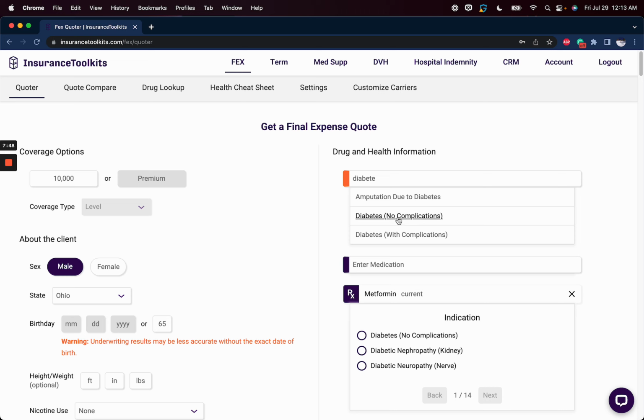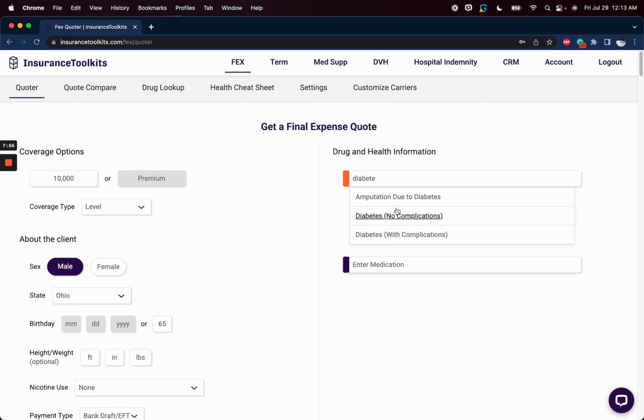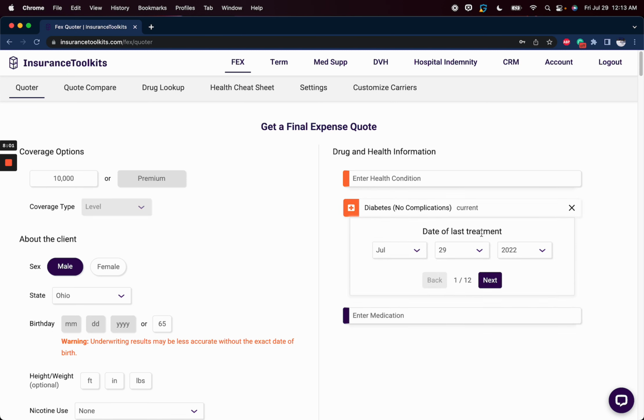Otherwise, put in a health condition, or it might be something that you can't take a medication for, such as wheelchair use or a few things we're going to cover shortly. But for now, we're going to put in the health condition. So let's say the client has diabetes and they have no complications. Let's say they take their metformin every day, so the date of last treatment, as it is for most chronic conditions, is left as today.